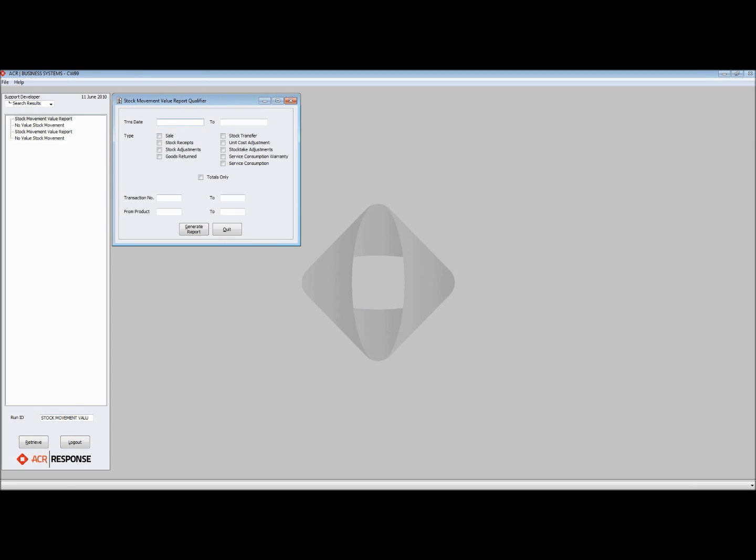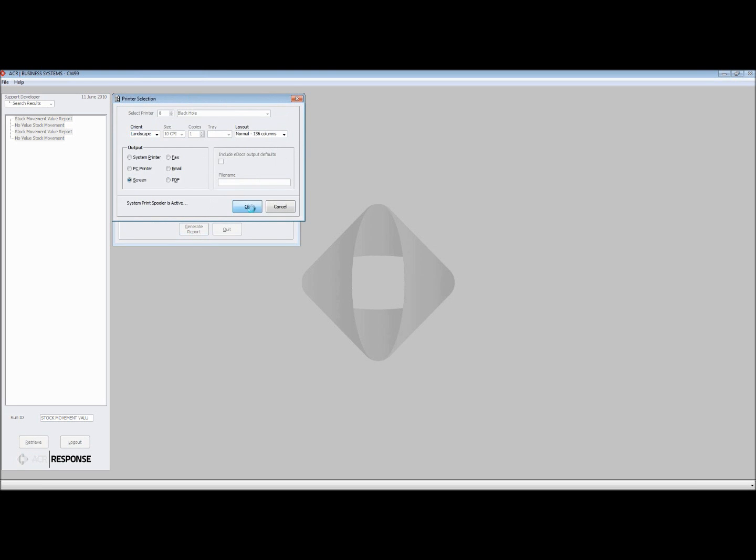So what we're going to do is put in the date range, just as an example of how you can filter information. Sometimes it'll work, sometimes it won't, but it just depends on the information that you actually enter in. So to widen the search, so to speak, we're going to put in the same date, and we're going to look for all stock receipts that were processed on that date. And let's open that up.